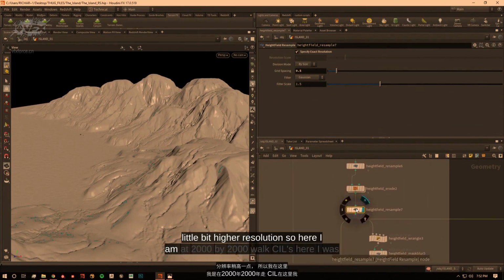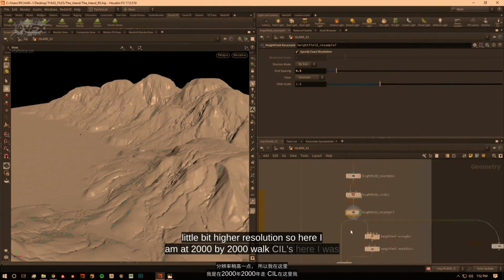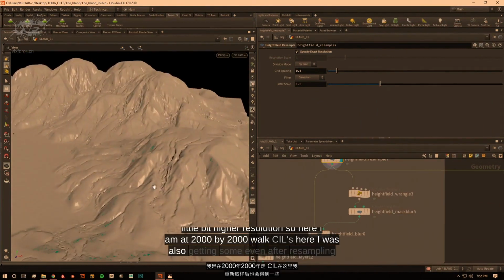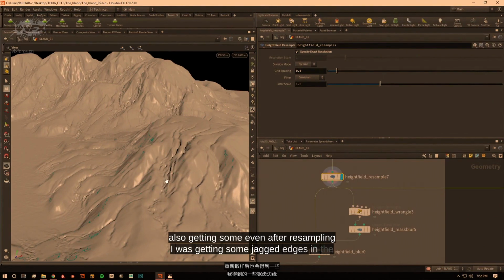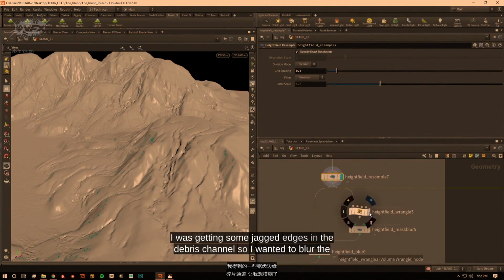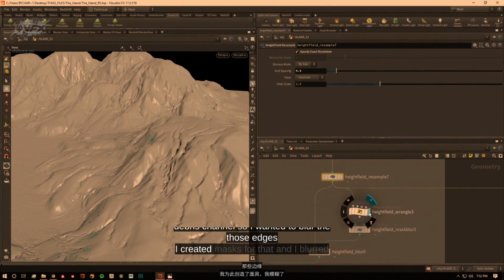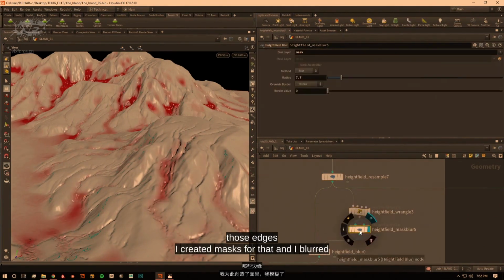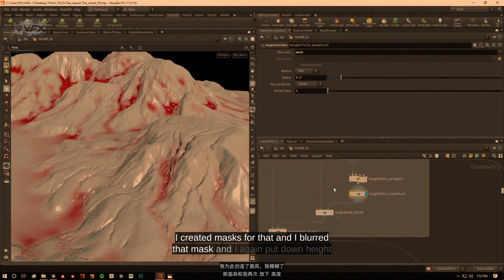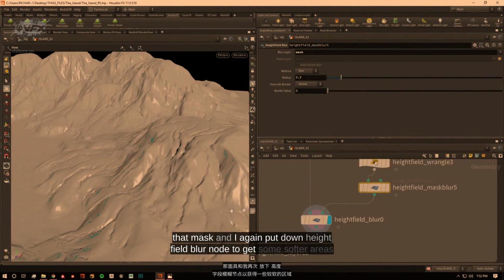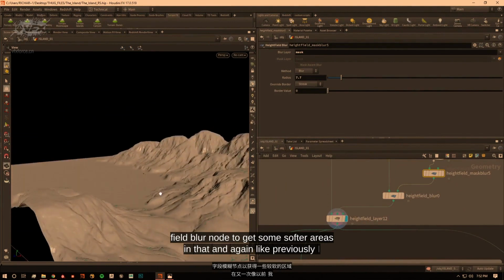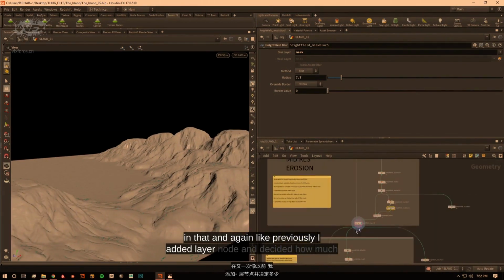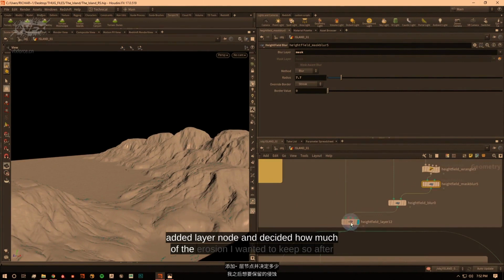So here I am at 2000 by 2000 voxels. Even after resampling, I was getting some jagged edges in the debris channel, so I wanted to blur those edges. I created a mask for that, and I blurred that mask. And I again put down a height field blur node to get some softer areas in that. And again, like previously, I added a height field layer node and decided how much of the erosion I wanted to keep.